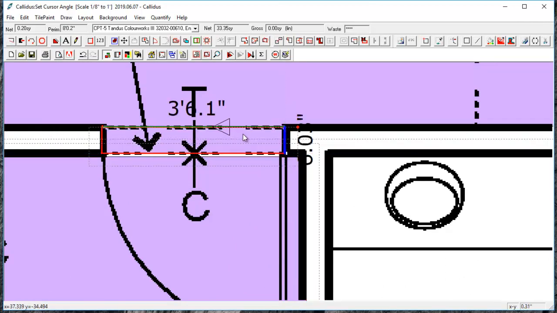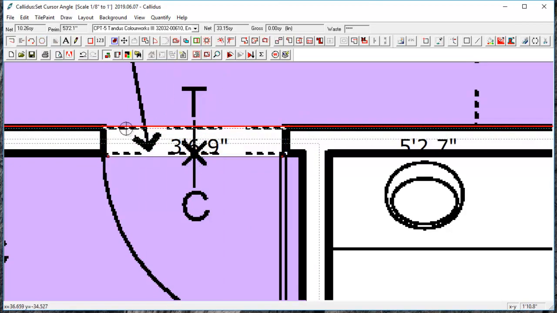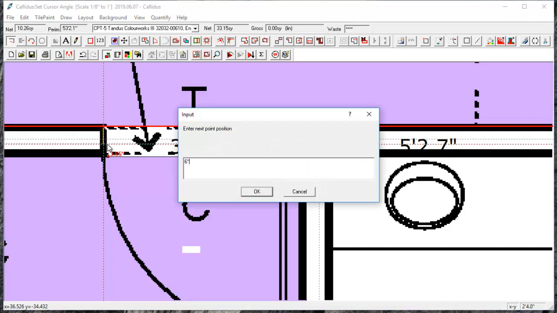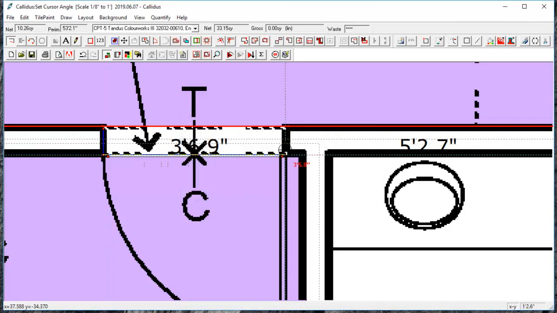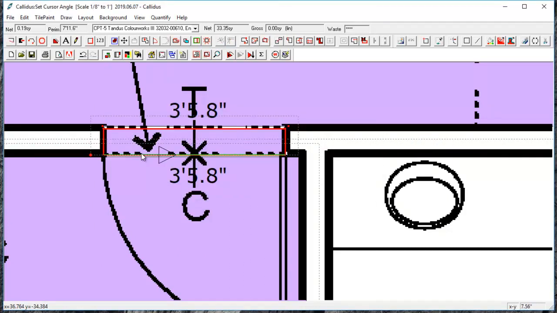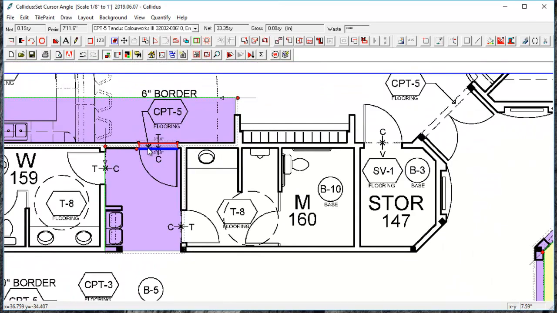You can also type in dimensions. So if I just drop a point at the top and come down, type in 6 inches, come across and hit enter, that will give me a perfectly 6-inch piece right there for my border.